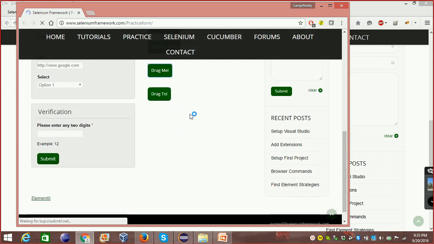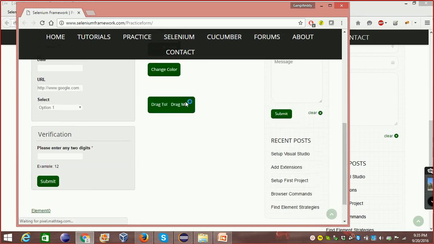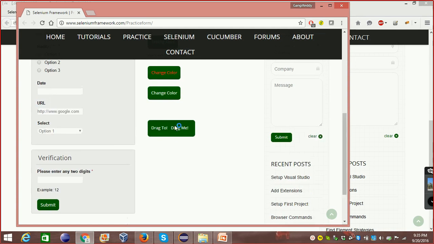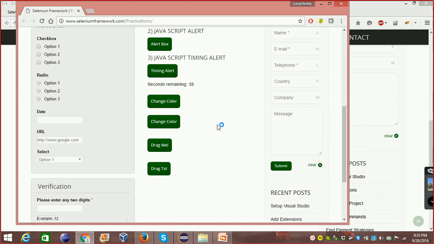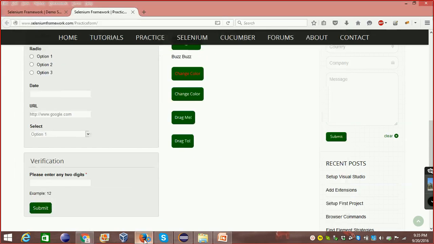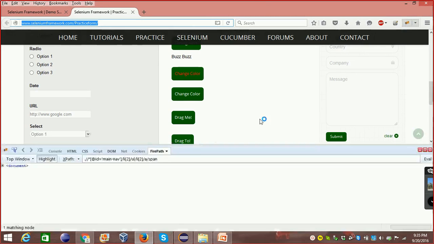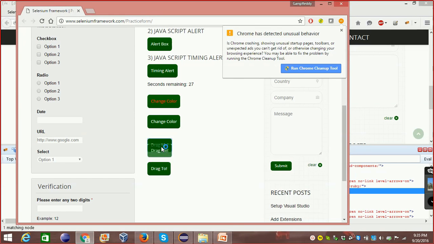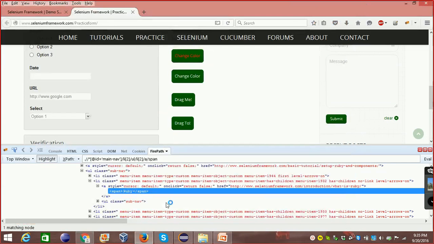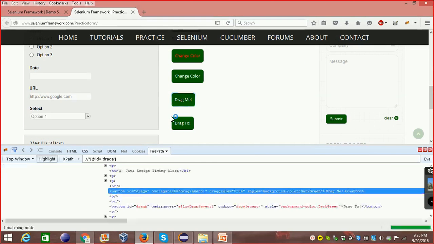Okay, see, it is dragged and dropped onto it. The same thing, if you want to do using Selenium, you can do that using actions class. So before that, let me locate the elements. So basically this page was not working on Firefox, but no worries, just to locate the element I am using this.